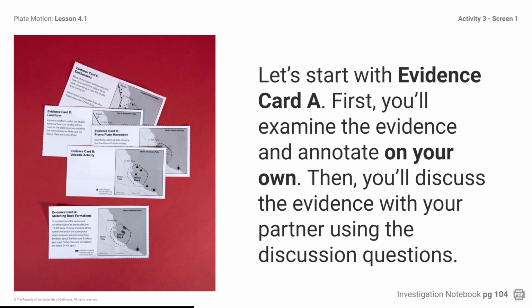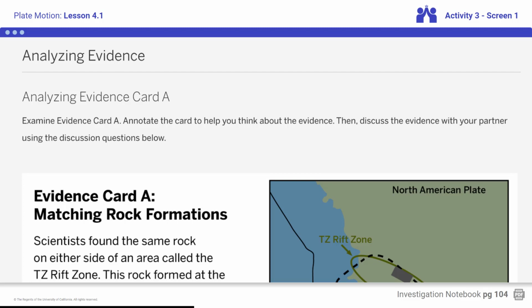Let's start with evidence card A. First, you'll examine the evidence and annotate on your own. Then you'll discuss the evidence with your partner using the discussion questions. Students, open the Science Seminar evidence cards and look at evidence card A. Take a few minutes to read and annotate. Discuss evidence card A with a digital partner, if you have one.